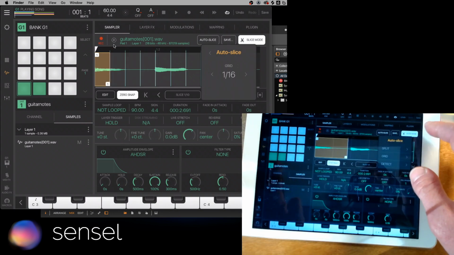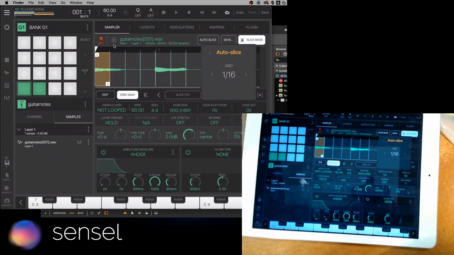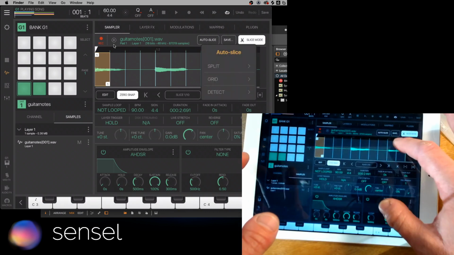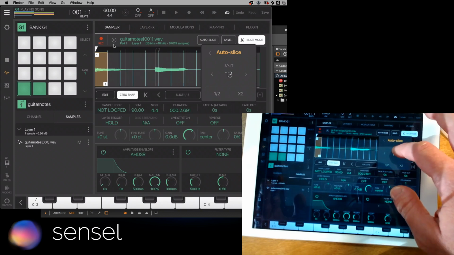And then you can also do it on a grid. So if you have a beat that you bring in, a sampled beat that's on a tempo, then you can slice it up to a grid and really do some cool stuff that way with the pads. And that is kind of your key hip hop stuff right there. But I'm going to go ahead and go with the split and do it in 3 slices.